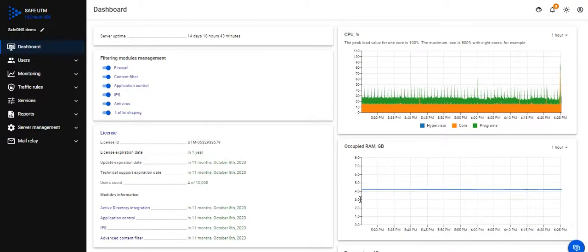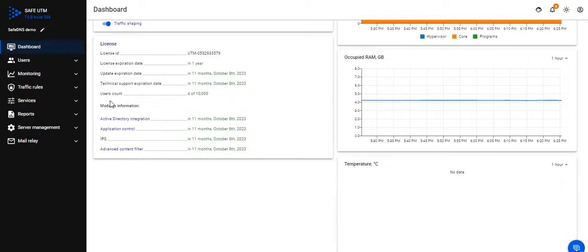Here is the dashboard page. It displays information about the CPU load, RAM consumption, the status of modules, and license information.